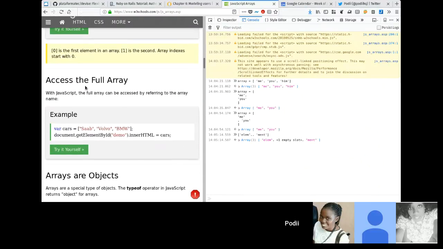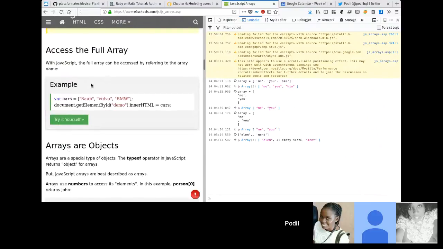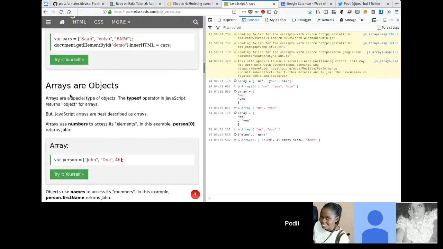How do you access the full array? We did this, and I remember you clicked try yourself before. Arrays are objects, so they are a special type of object. If you ask for typeof the array, it will bring back object. Let's try typeof array, an object.